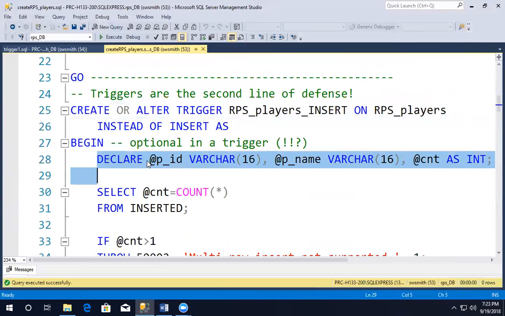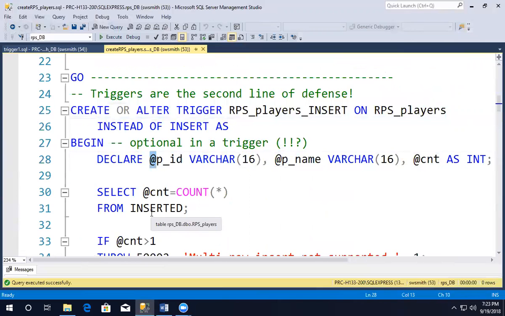Because of the way these local variables always have the @ sign, that's one of the things I'm not worried about. I like that. So here's an ID and a name and a count, integer count. So I count from inserted. Something I didn't mention about triggers.